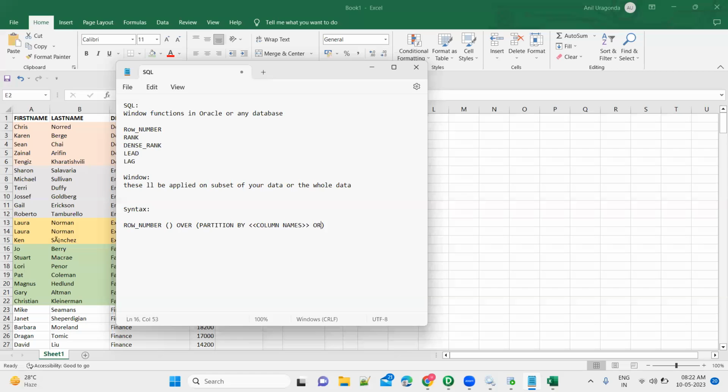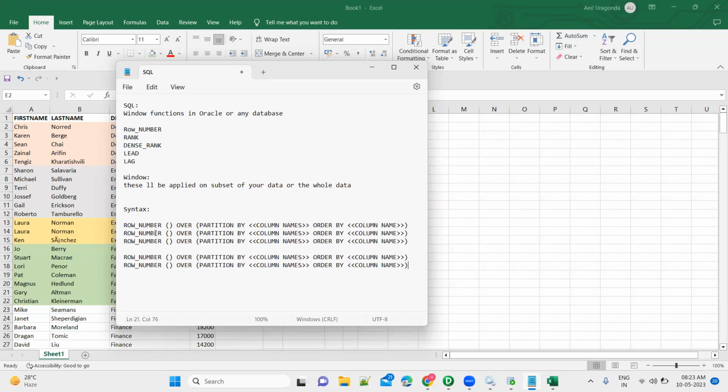And then order by. Order by, again, based on which column you want to do the sorting, those columns you have to mention here. So this is your syntax for window function. Clear? The rank also, it is the same thing, you can copy paste here. This is rank.